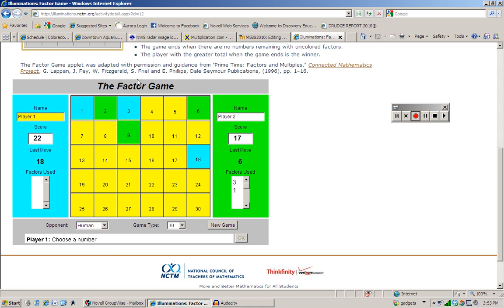So for example, right now in the game, player 1 needs to choose a number. If player 1 chooses 5, there are no factors of 5 left on the game board. So I clicked on 5 and now it says player 1 has no available factors, so they lose their turn, and you press OK to keep going. So that was a wasted turn. So make sure you don't pick a number that doesn't have any factors on it.